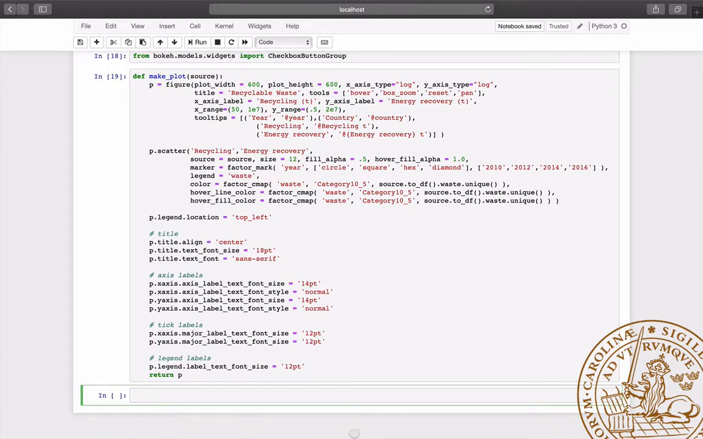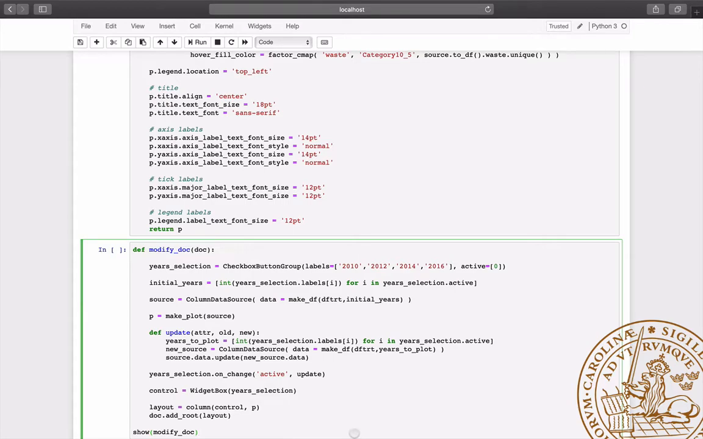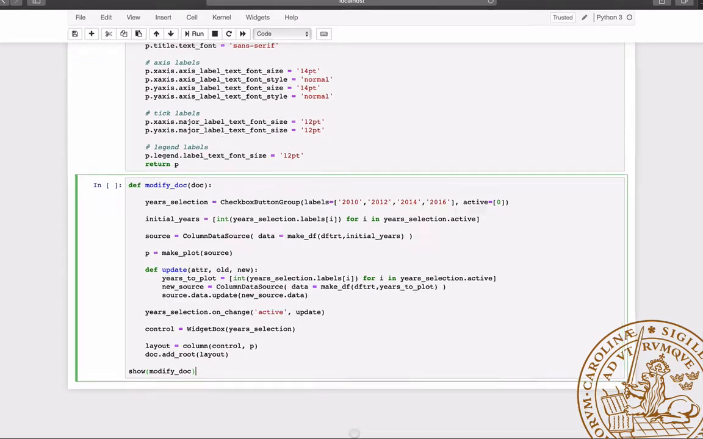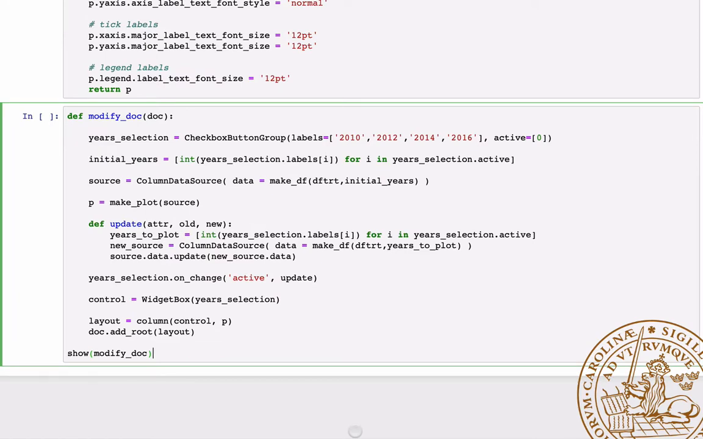Then we define the modifyDoc function following the same scheme that we use for the slider widget. First, we initialize the checkbox button group widget, passing a list of button labels, and the index of the labels we want to be active initially.